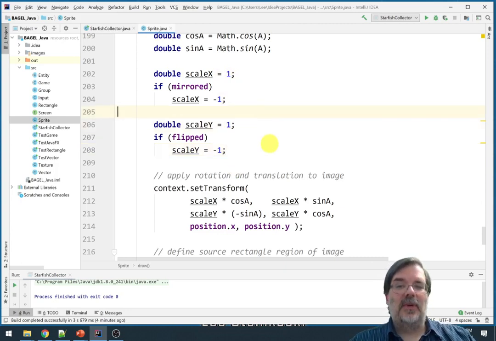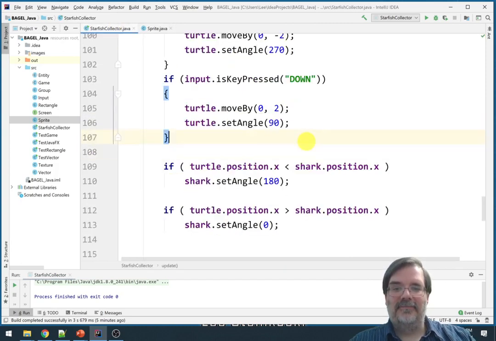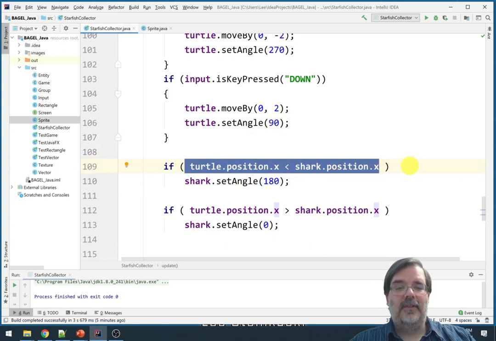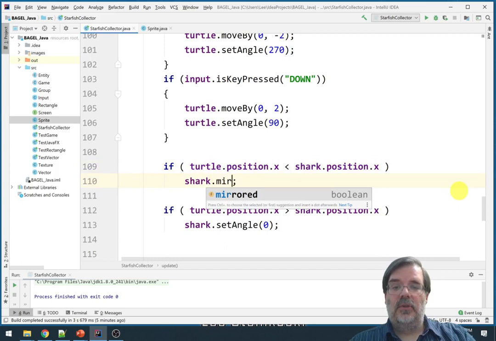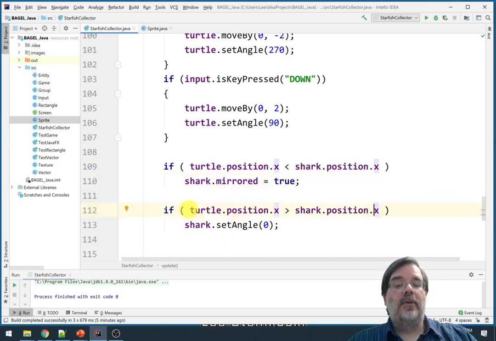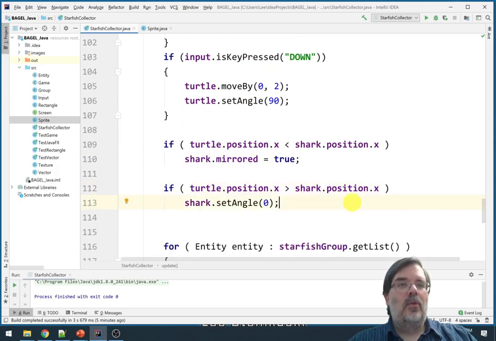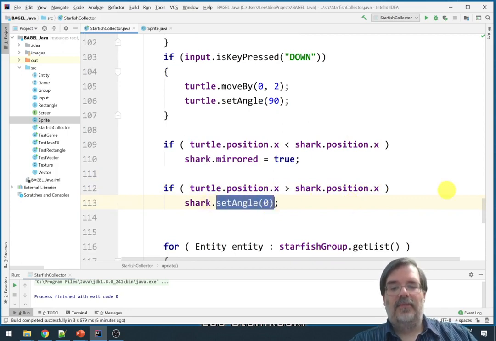So now let's go back to our game and let's use this to make that shark look in the correct direction. So back in starfishcollector.java, now let's say if the turtle is to the left of the shark, in that case we want to mirror image it. So shark.mirrored will be true. Otherwise, if the turtle's position is to the right of the shark, we want to return it to its original state, in which case we set mirrored to false.